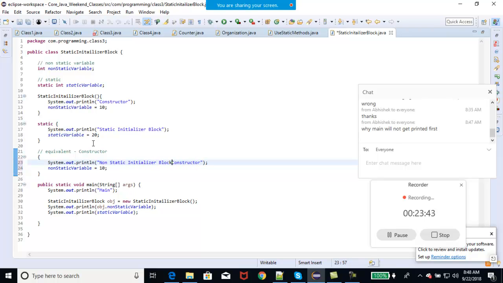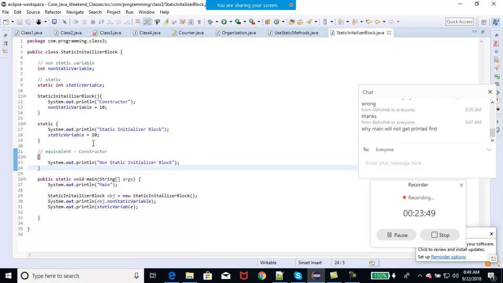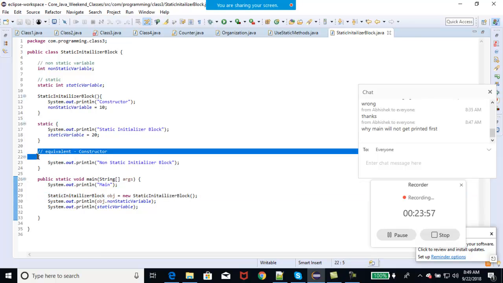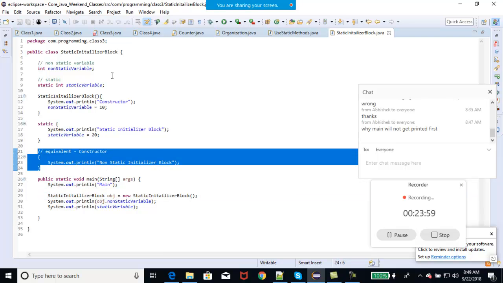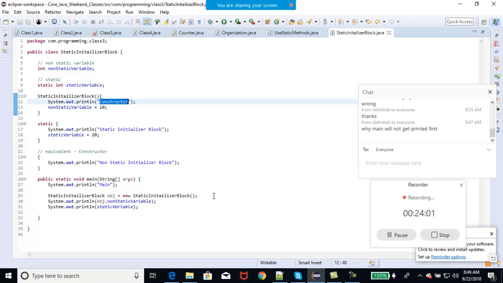So if I run this piece of code, what will happen if I don't initialize this, because I am already initializing it as part of the constructor? First the static initializer block will get executed, then the main method will get executed, then during object creation, first the non-static initializer block will get executed, and then the constructor will get executed.